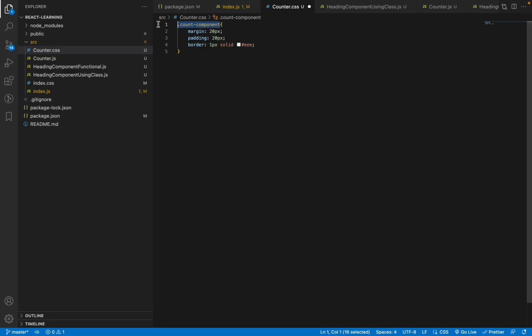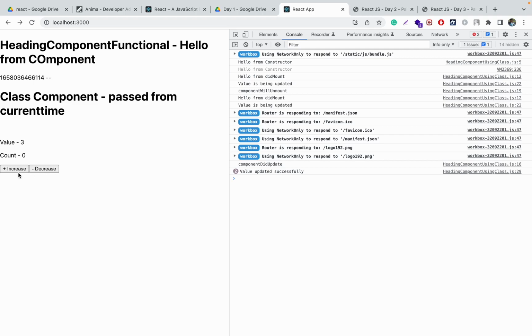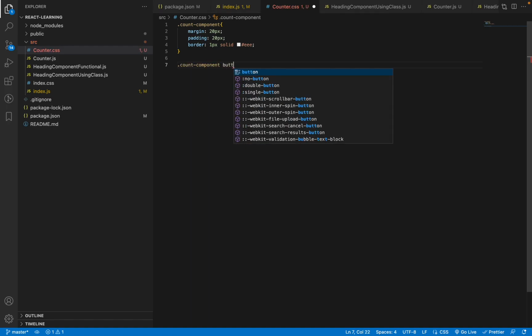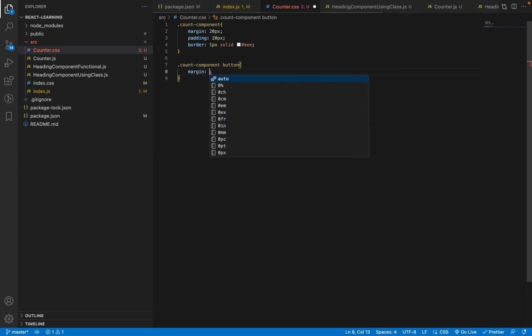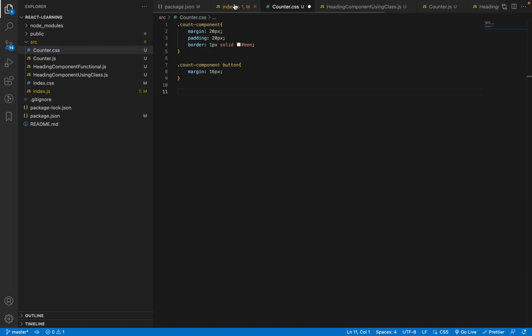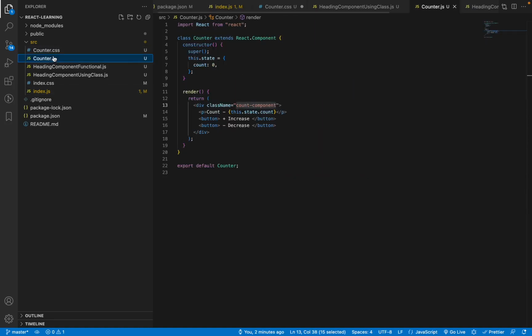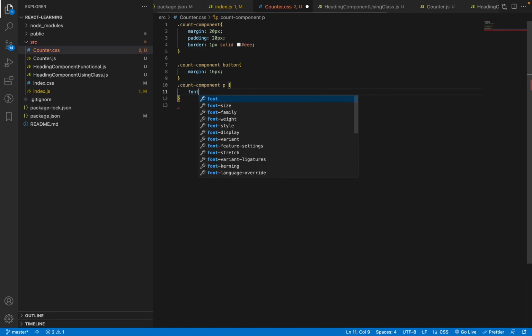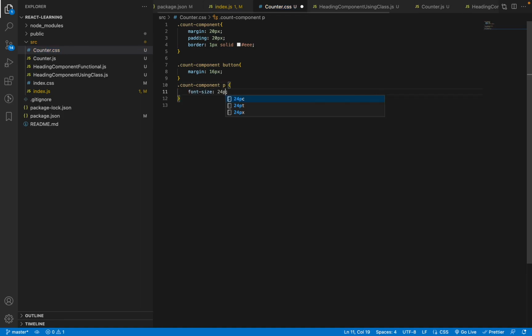As well as the button should have some amount of space in between, right? So what I'll do is count button, margin 16 pixel. So that's all, it will have some margins. Also the text should be a bit bigger. So the p tag is there, I'll just directly do font size is equal to 24 pixel.